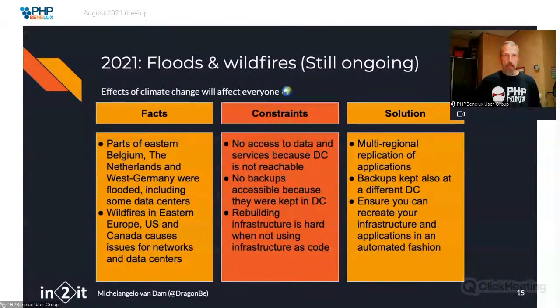And then, of course, now floods, wildfires, apparently it's still ongoing. So the effect of climate change will affect everyone, and this is the reason why working from home will definitely have an impact on the climate, because you don't commute at that point. So if everyone stops commuting, we have less pollution in the air, and things might get better. I'm not saying it's going to solve all the problems, but one step at a time, it will definitely help some parts.